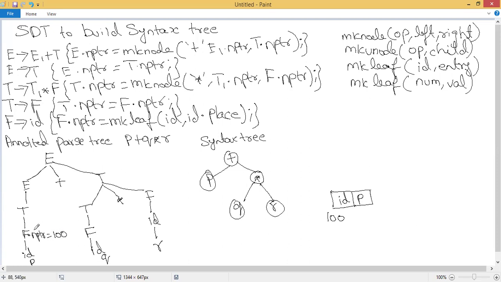Now move to the next production rule, T tends to F. What is T tends to F? T dot NPTR equal to F dot NPTR, that is T dot NPTR equal to 100. Now again move to the next production rule. E tends to T means E dot NPTR equal to T dot NPTR. So E dot NPTR equal to, what is T dot NPTR? 100. Mention this.